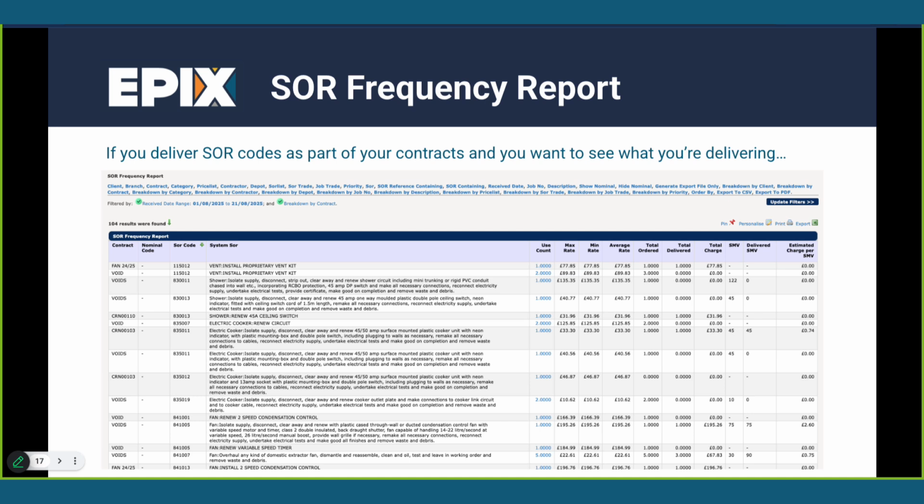You can break down by customer, by contract, you can do by date that you've delivered them. It will give you a breakdown of the codes delivered, how many times you've delivered it, how many times you've ordered versus delivered, and the charges. So you can see, you could do the sorting. I've applied a sort on SOR code, but you might sort on use count instead to see the most commonly used SOR codes. So quite a handy little report.